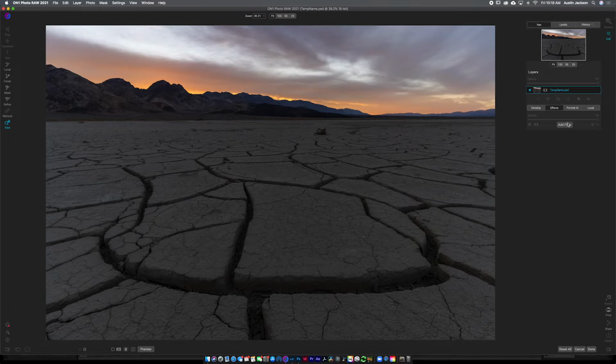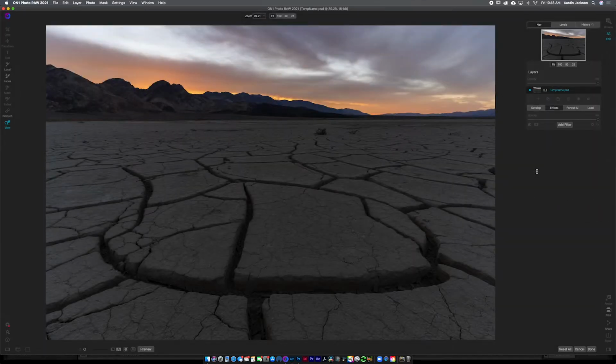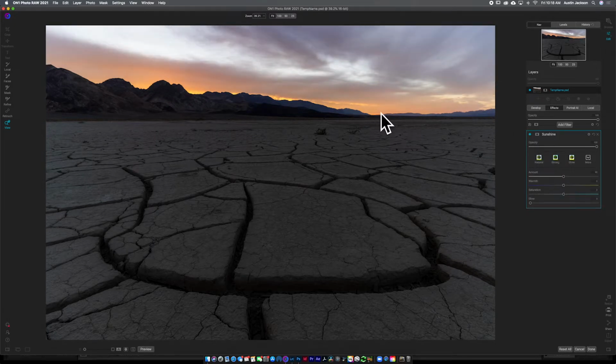So I'm on effects now. I can go ahead and click add filter. The first one that I like to do is sunshine. So I'm going to click on sunshine here. And you can see how this really just softens out the image, gives it a little bit more glow. And I can adjust the sliders here if need be. I might increase the warmth just a touch and give it a little more glow. And that's looking good to me.